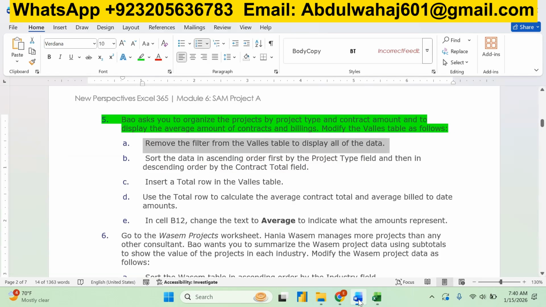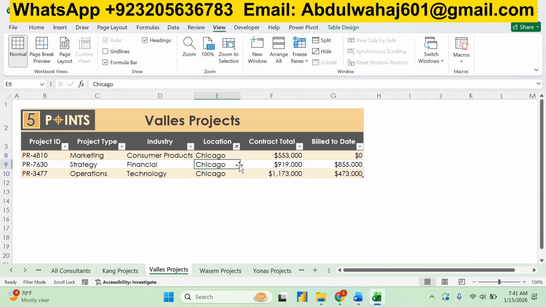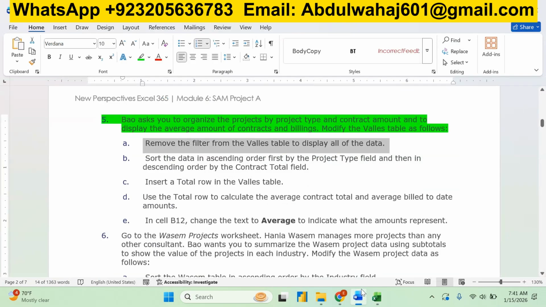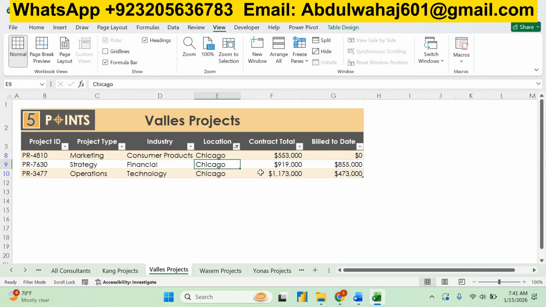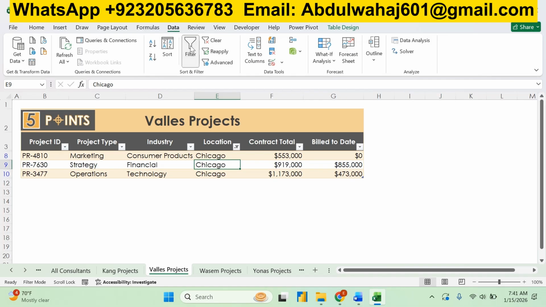He wants that the filter from this Willis table, remove the filter. So in order to remove the filter, there are two ways. First of all, just have a look. Remove the filter from the Willis table. If you want to remove the filter, you need to go to the Home tab, and here you have to check this one. So the filters will be removed.